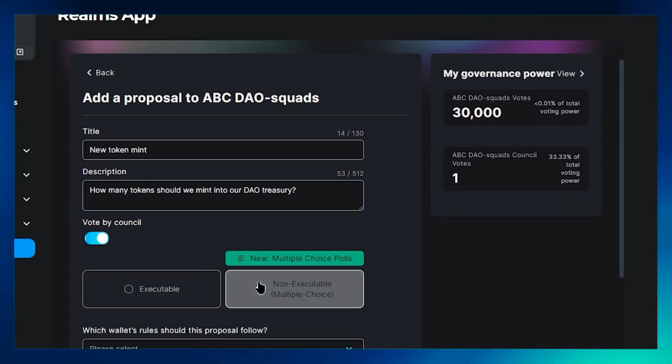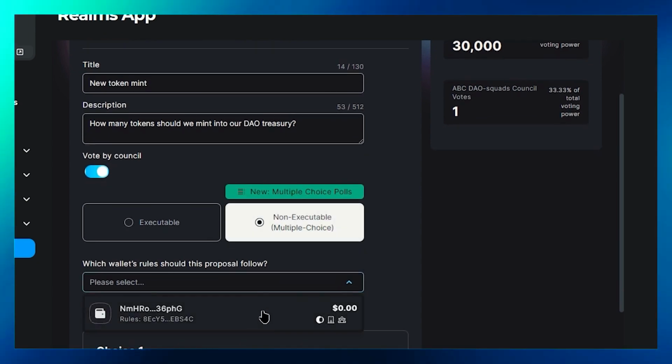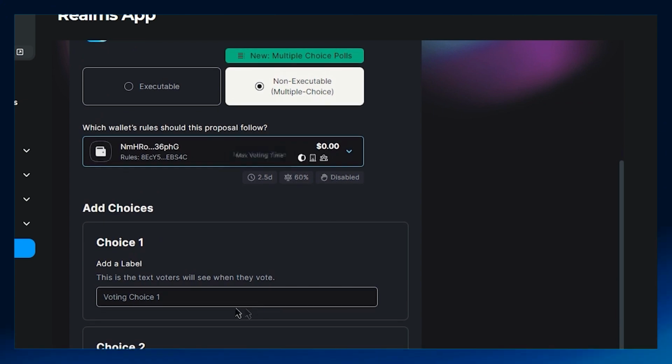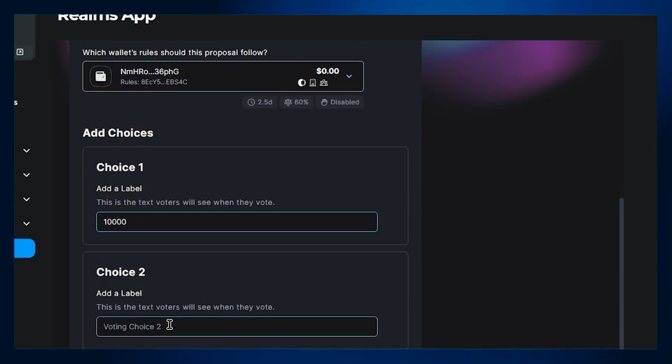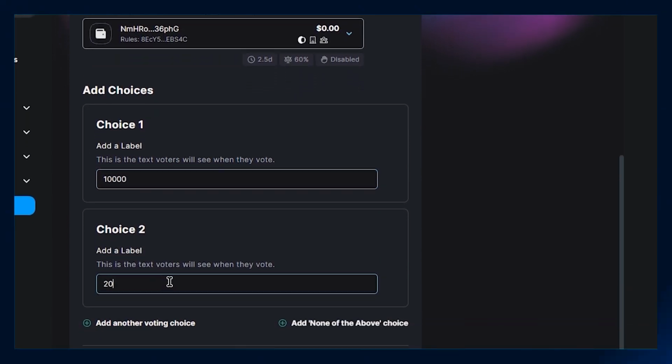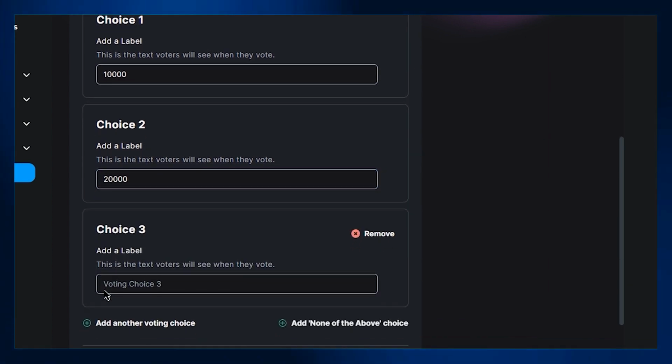Let's check to be voted by council. For proposal type, choose non-executable and add the choices to be voted on, a minimum of two. Then click on Add Proposal.